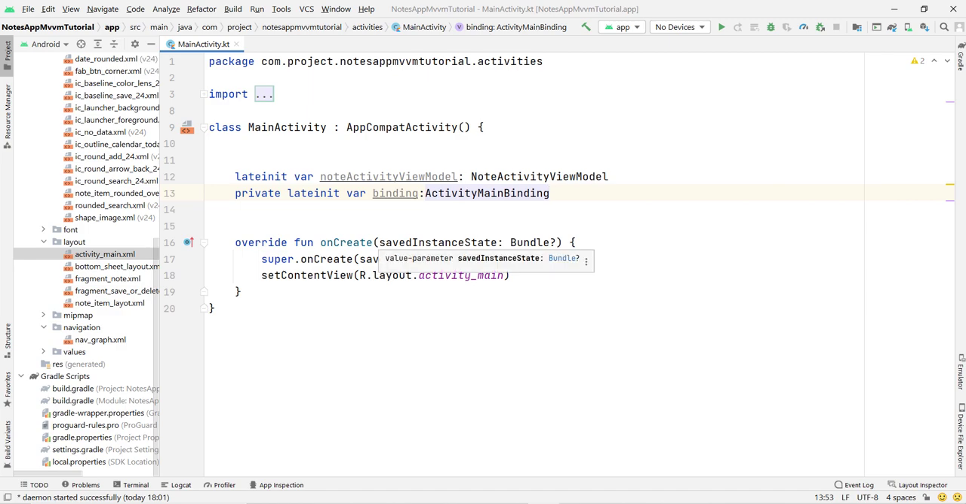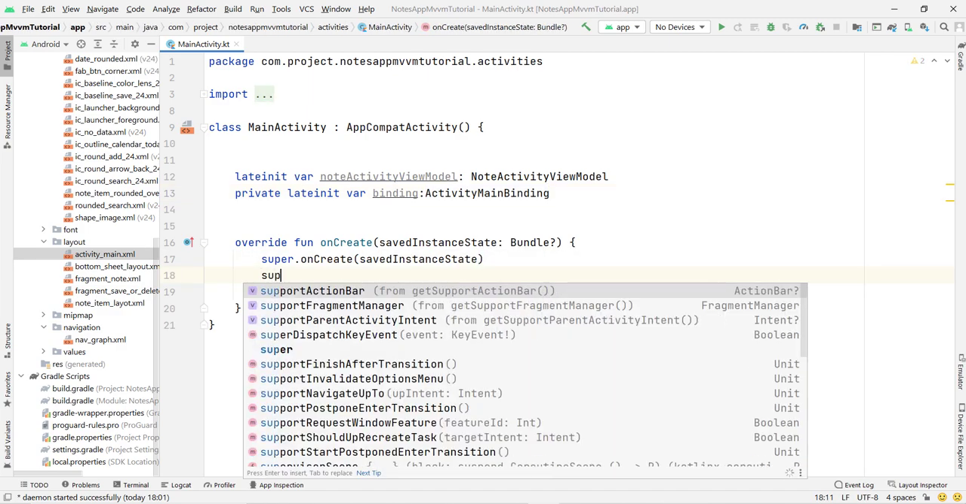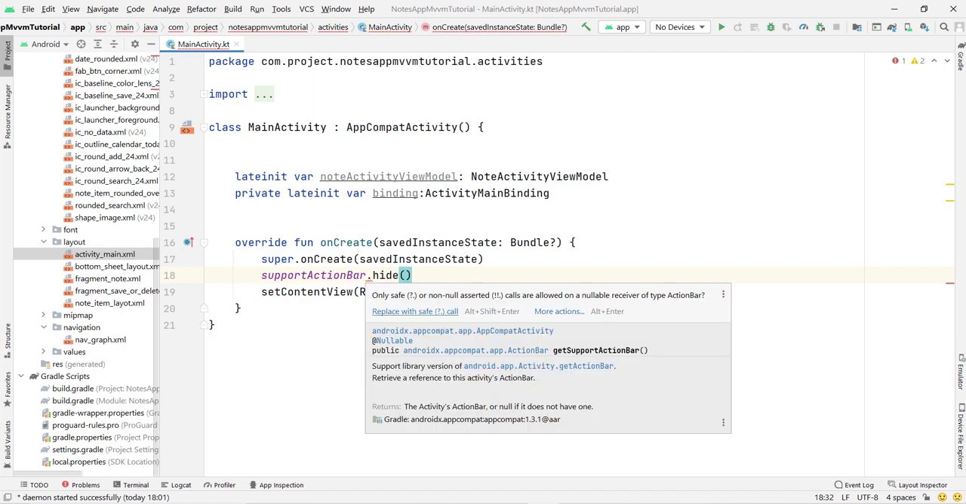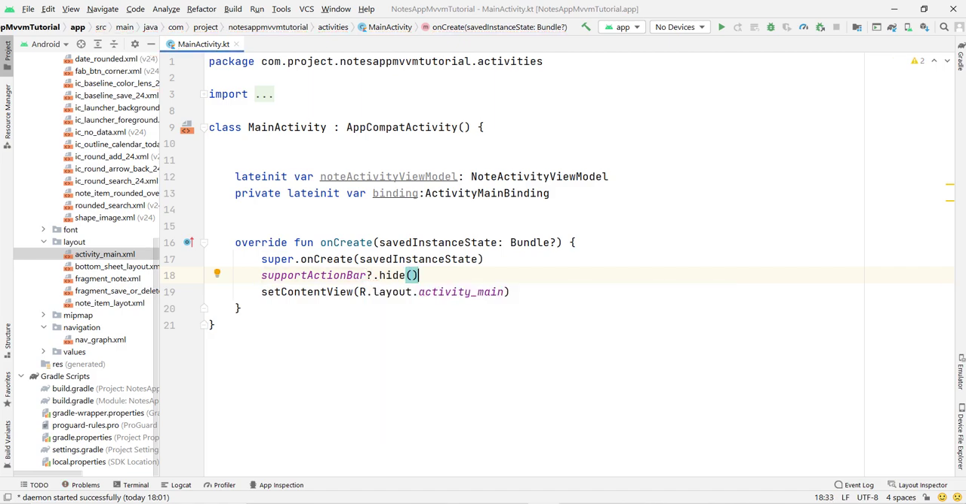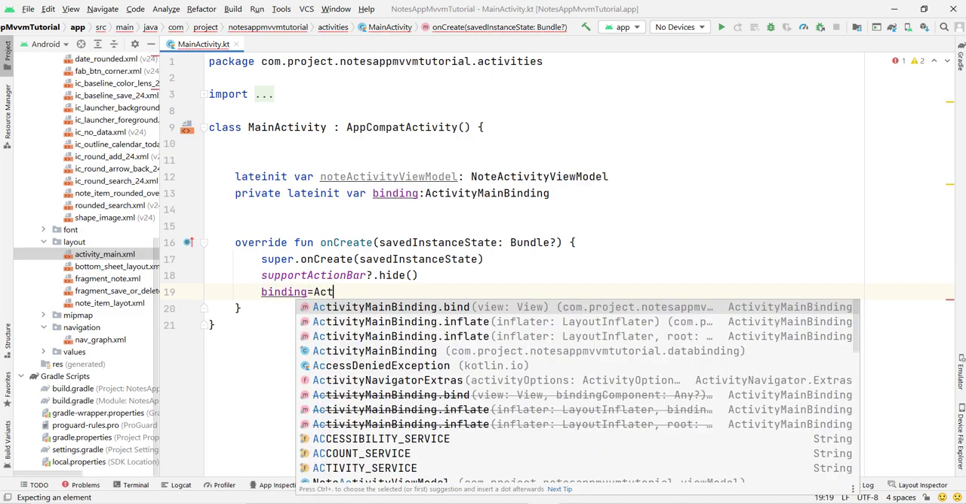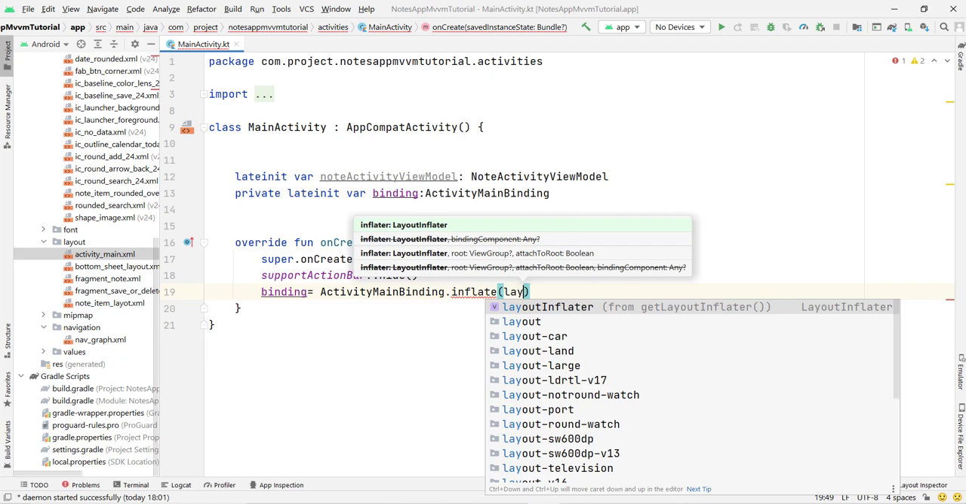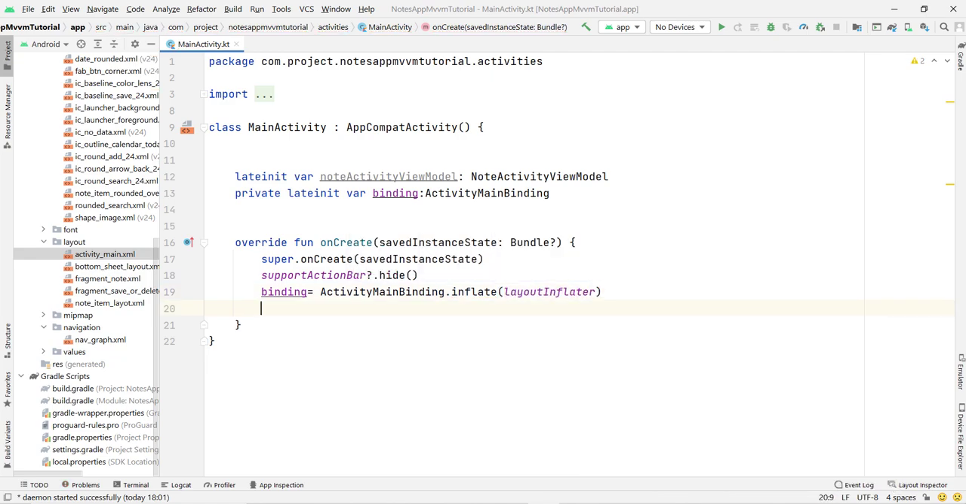Now after this, first of all we want to hide the action bar inside this application. So supportActionBar dot hide, and it can be null, so we can add a question mark here. That's it. Now instead of setContentView, if we want to use the data binding layout, we have to type here binding equals ActivityMainBinding dot bind, or we can use dot inflate, and inside this we have to pass our layout inflater. Now we have to write some code to create the database instance inside our try catch block.